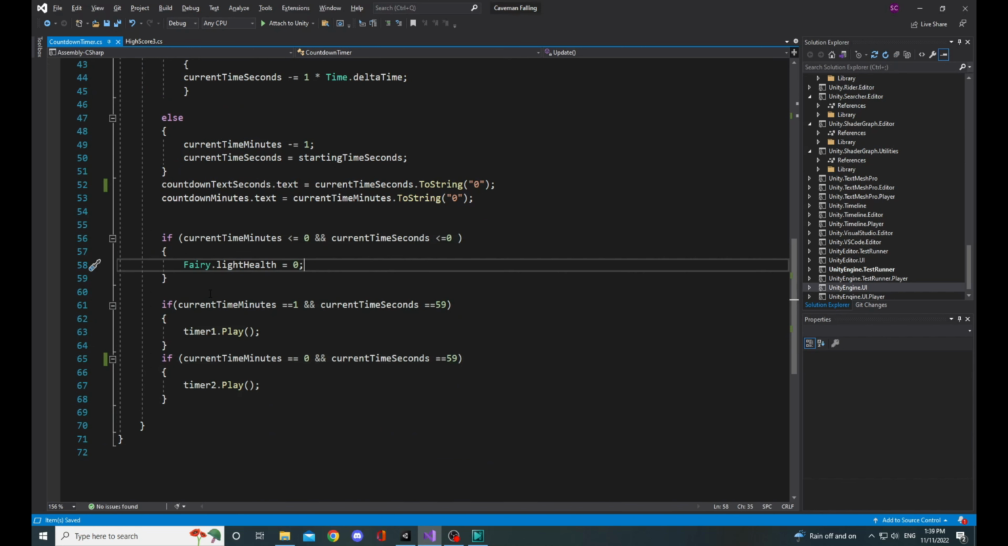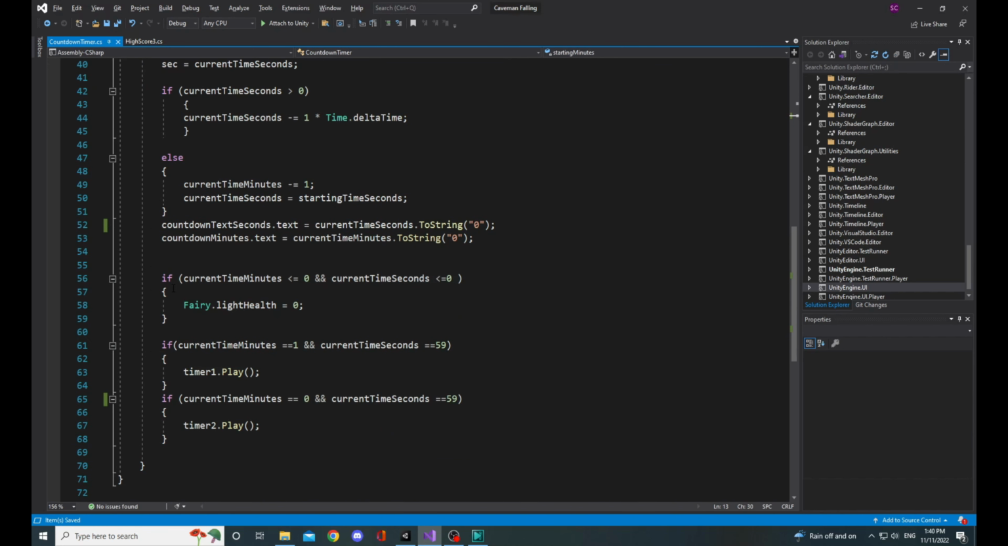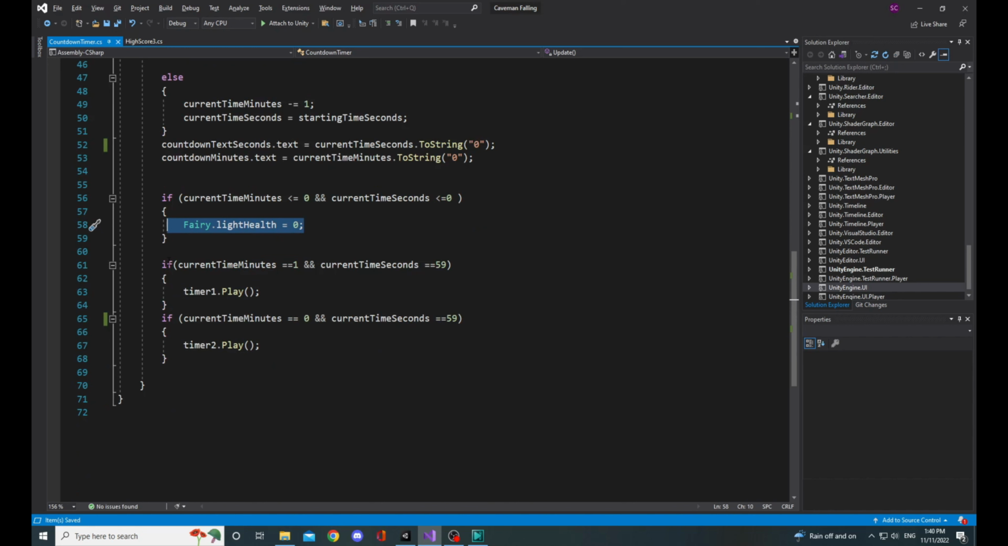We're going to stay inside of our update function, and we're going to add these new if statements. The first thing we'll do is have a consequence if the timer reaches 0. You can do this by simply saying that if your current minutes are smaller or equal to 0 and your current seconds are also smaller or equal to 0, something will happen. In our case, our Fairlight is going to go to 0, which will cause a game over.